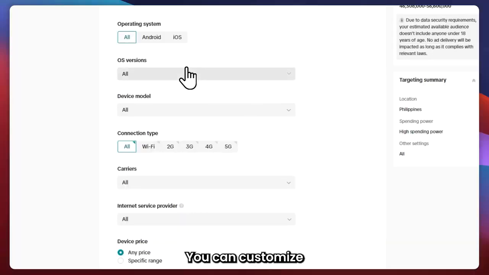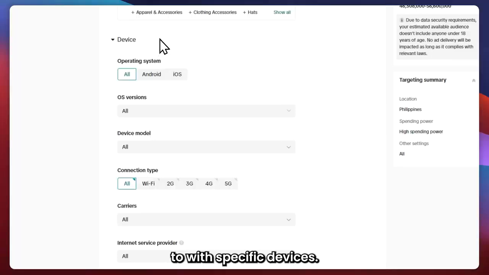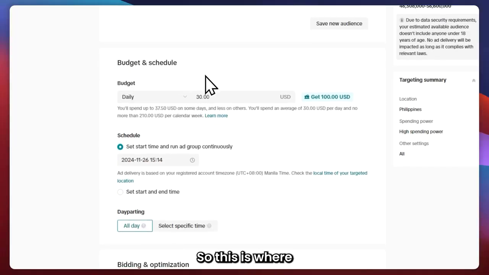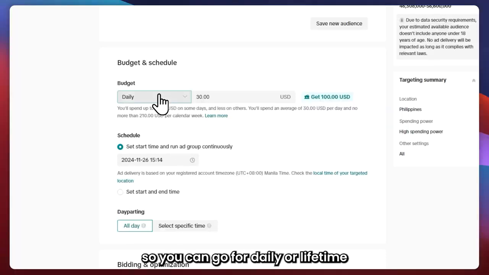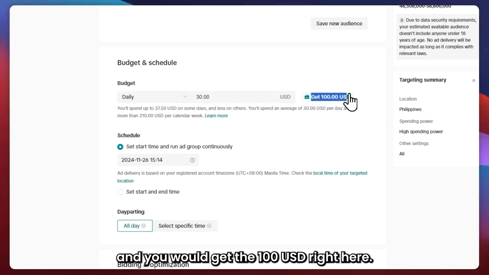You can customize which people you are going to show your ads to with specific devices. And then next is your budget schedule. So this is where you'd be setting your budget. You can go for daily or lifetime. In my case, I'll just go for daily and leave this as it is, which is 30 USD per day. And you would get 100 USD right here.